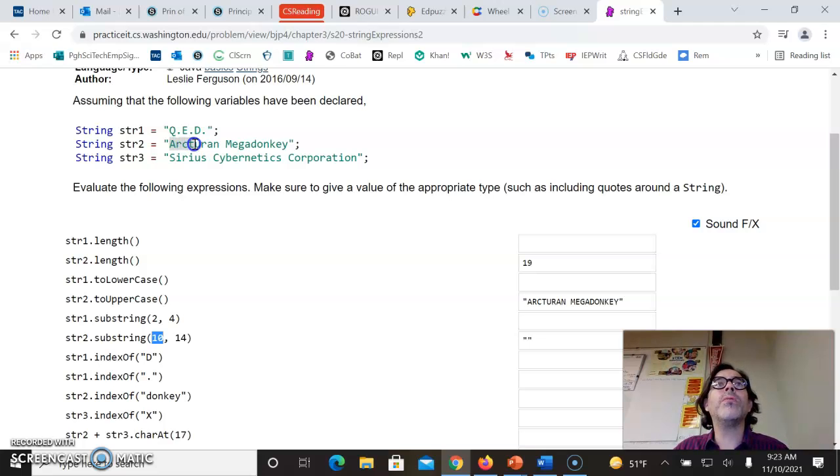0, 1, 2, 3, 4, 5, 6, 7, 8, 9, 10. So the 10th one is this E. We're going to start there. We're going to grab 11. We're going to grab 12, and we're going to grab 13. 14, we're not going to include in the substring. The end value on the substring range is not included. So just 10, 11, 12, and 13. So egad are the only characters that are returned. Again, since that returns a substring, it returns a string, we need to put that in quotes.